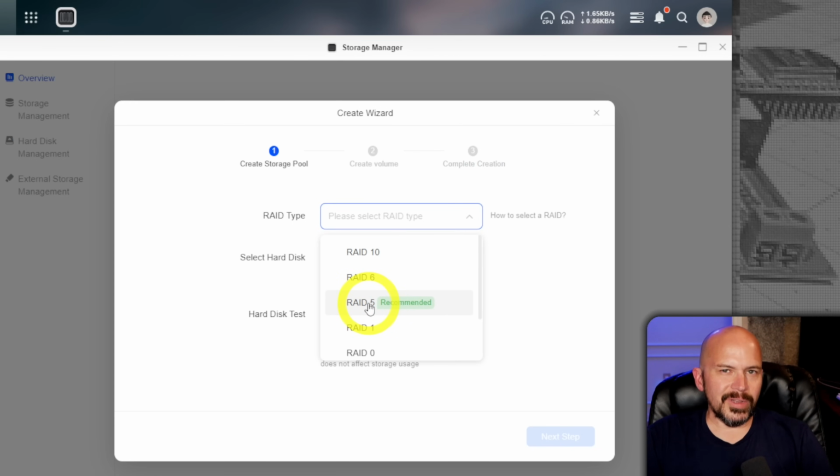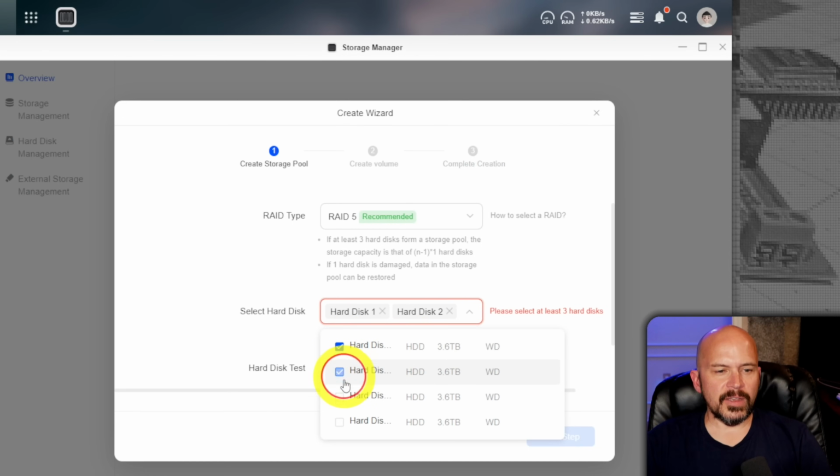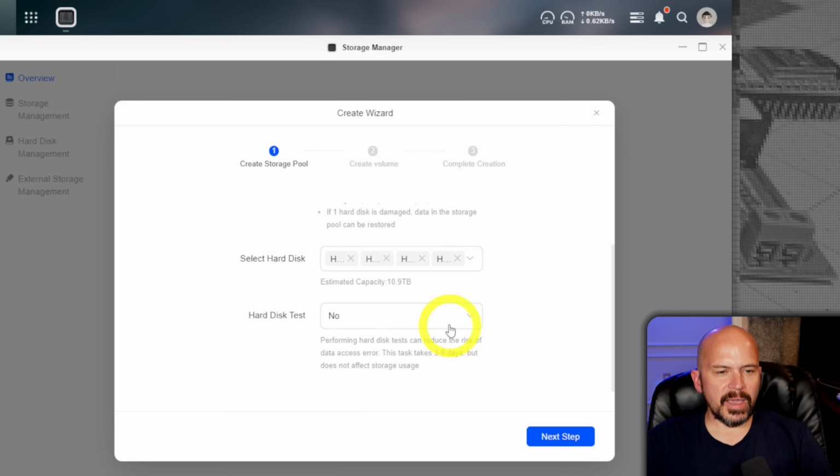If you're not interested in which one's which, just think, I've got 4 drives. I know math is hard, but 4 times 4 gives you around 16 terabytes or so. So I'm going to pick this for RAID 5. It's going to ask you which hard drives, and I'm going to say all 4. And I'm not going to do the hard drive test. They're new drives, so it just takes longer.